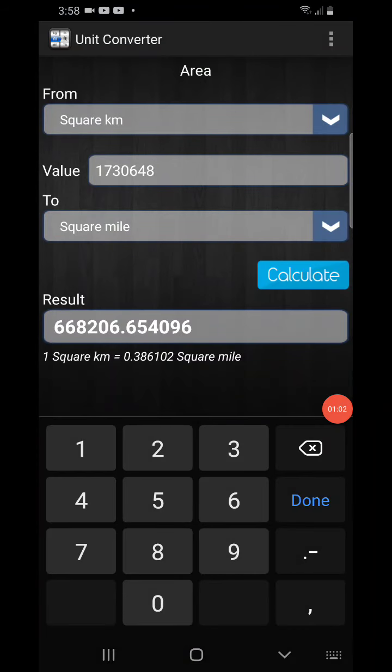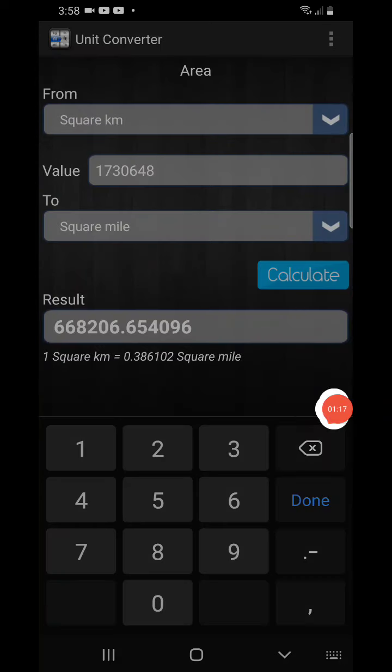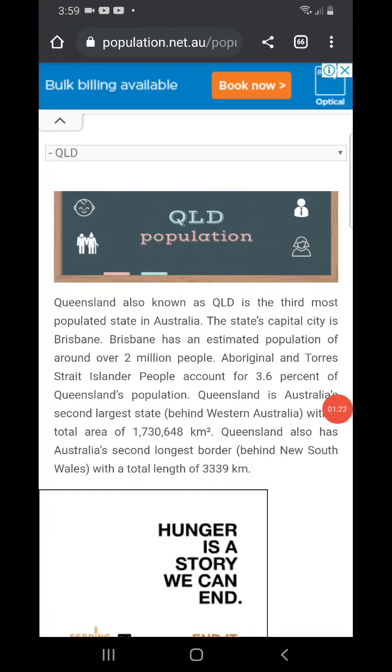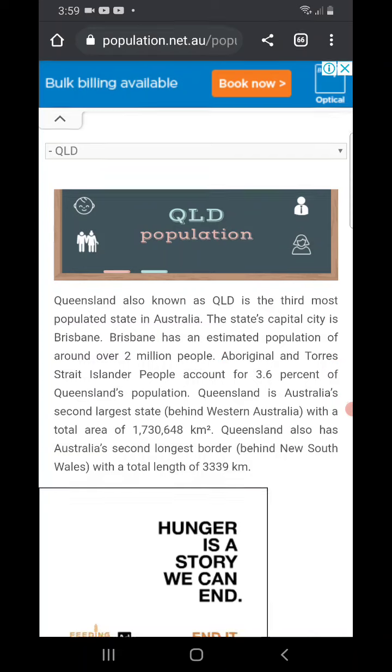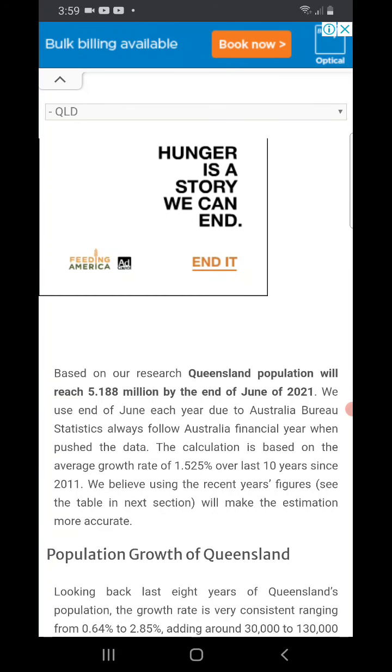Okay, so I've just put that in my little converter, and it says it's 668,206 square miles. Just to give a little bit of perspective on how large an area Queensland is. I hope that helps my overseas watchers. Now let's go back to the website. Queensland also has Australia's second longest border behind New South Wales, with a total length of 3,339 kilometres.